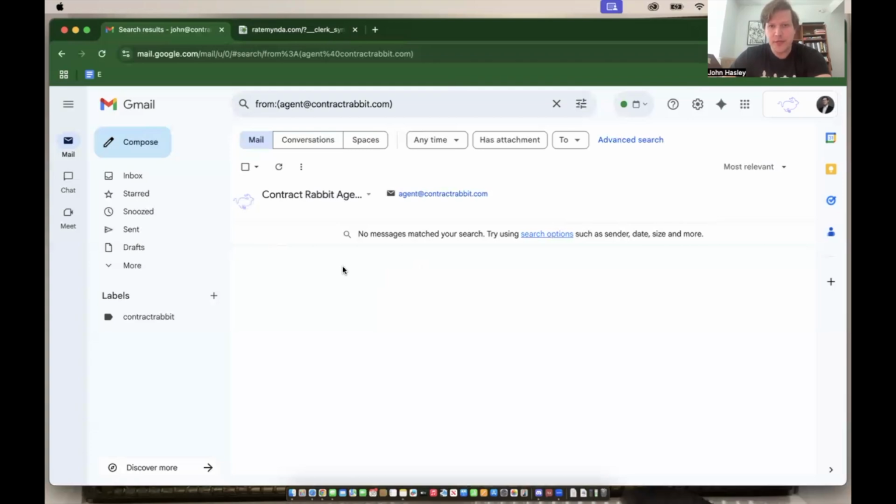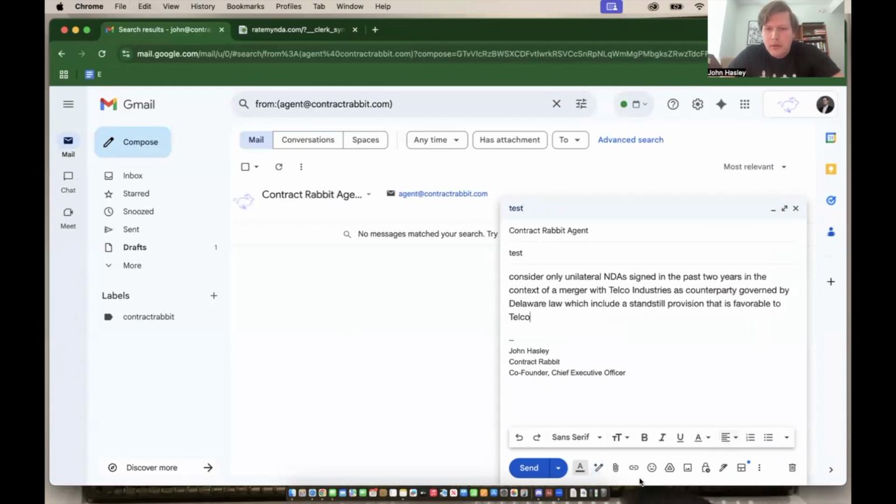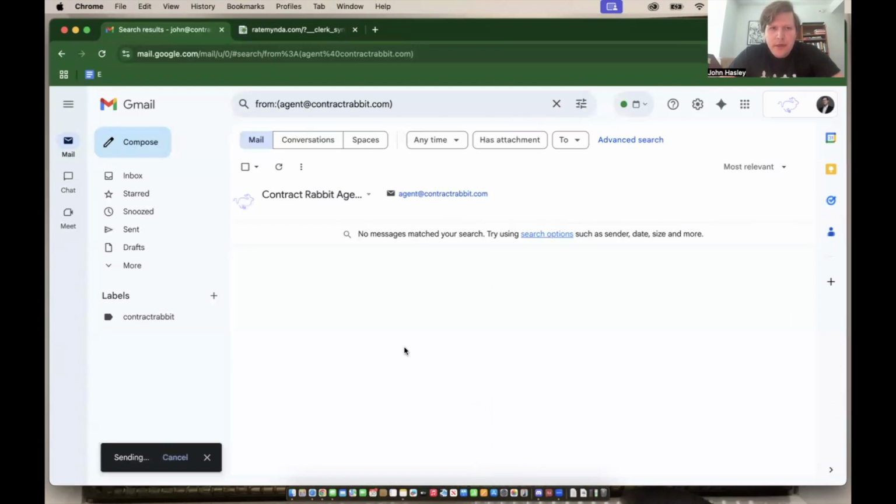So what we're going to show you today is the very basic user walkthrough of how the product analyzes NDAs and how it proposes changes to them. First, we're going to send our test document to our agent. And at the end of this walkthrough, we're going to check back in and see the response that the agent made. So I'm just going to give it a few instructions here, attach our document, and send that along. Okay, and we'll come back to that in a few minutes.